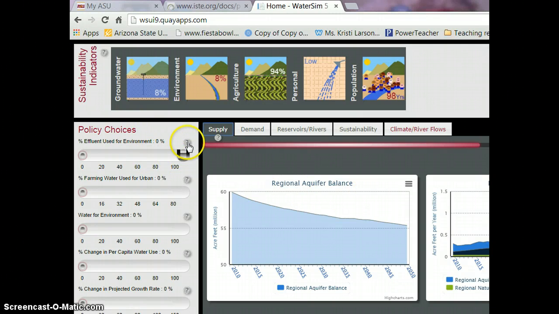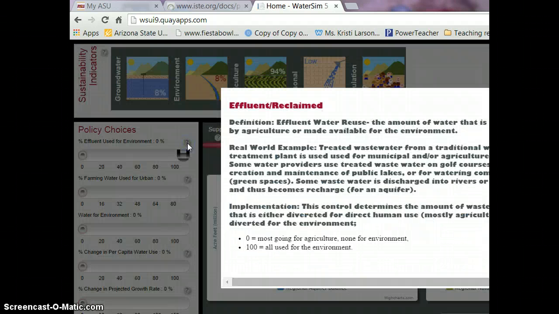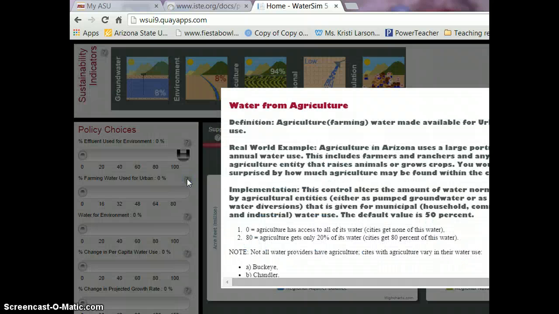But here it describes all of your policy choices and it gives you definitions of those choices and it tells you what zero stands for. So all of the water is going to agriculture here if it's on zero, or if 100, then all of the water is being used for the environment. Farming water here, zero is agriculture has access to all of its water and the cities are getting none. So you've got to adjust it so that the cities can get some water. So if you have it set on 80, then agriculture gets only 20% and the cities get 80. So it's kind of reverse on this one.